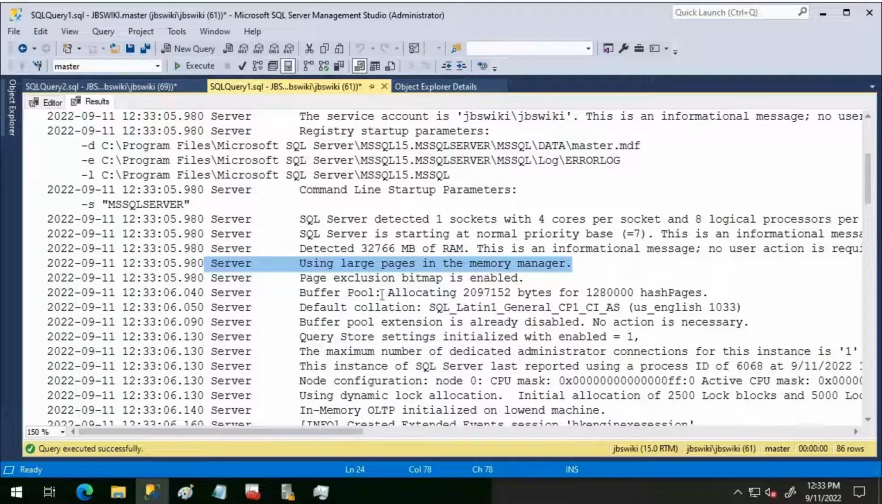Initially, when the SQL services started after I installed the SQL Server, I was able to see the conventional memory model. Then I enabled the lock pages in memory model by adding the SQL service account to the lock pages in memory user assignment policy. After that, I added trace flag 834, and once that was done and I restarted the SQL services, it is right now using large pages in the memory manager. So that's the difference.